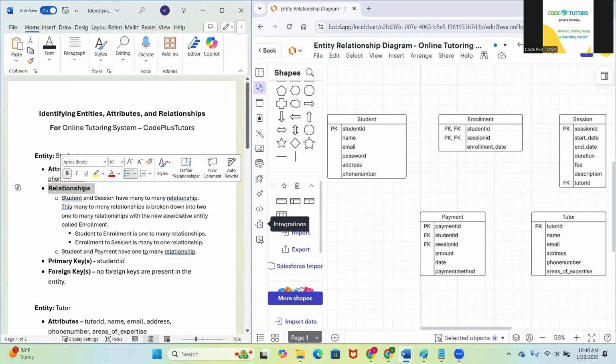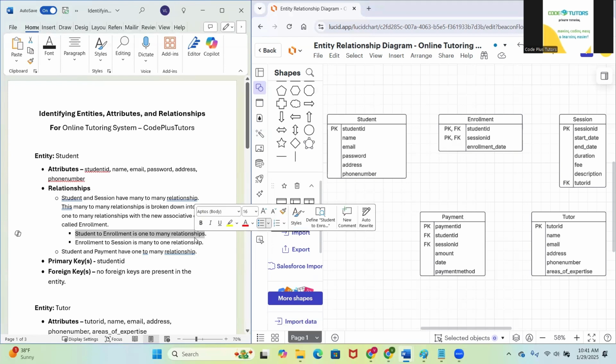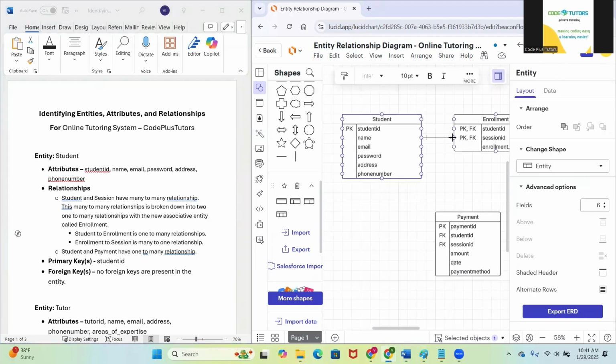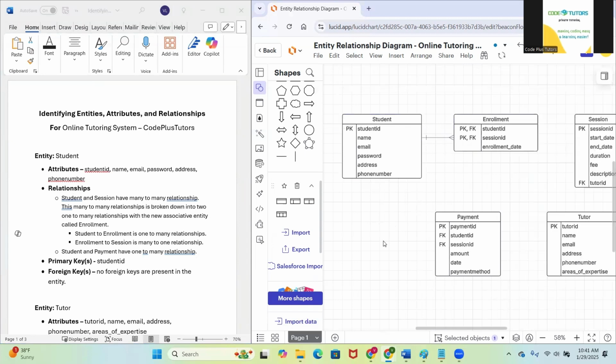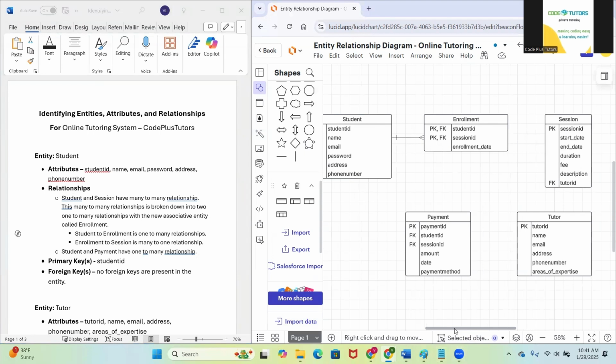Student and session have many to many relationship. This many to many relationship is broken down into two one to many relationships. So from student to enrollment is one to many relationship. So how do I draw it? When I bring it closer, you see a blue filled circle. From there, I can drag it to the next one. So this is a one-to-many relationship.